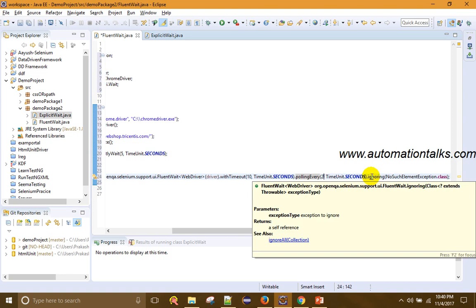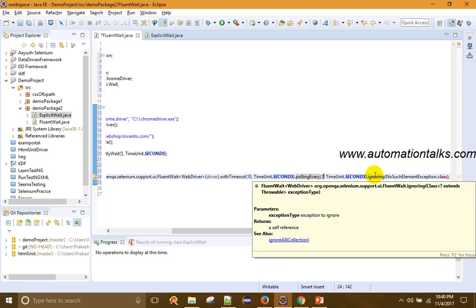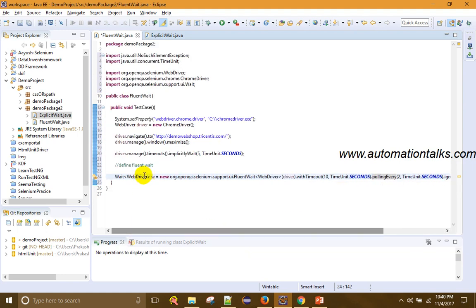The next feature of this fluent wait is that it can ignore any exception if you want. In this case, I want to ignore this NoSuchElementException, so you can ignore this. So this is how we can define a fluent wait.